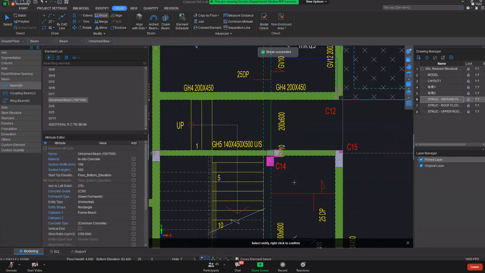Then you can just press escape. We press escape to exit the break function. Then you are able to select and see that the beam is actually separated. All right. Are you able to do it, Vivian? Right. All right.